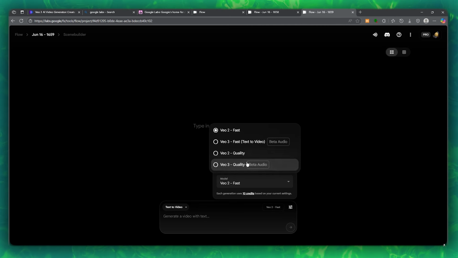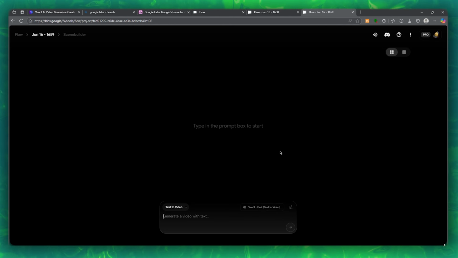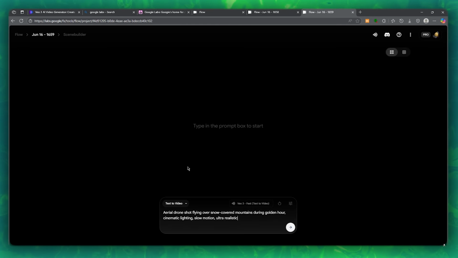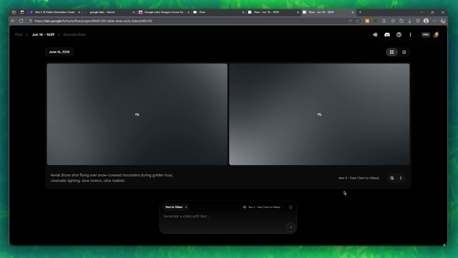There's a fast option, and there's one that goes for quality as well. Let's say I want VO3 on text to video. Now let's generate a video with text, and give it a nice little prompt. Let's say you want to generate a cinematic travel video. In the prompt box, you can write something like this: aerial drone shot flying over snow-covered mountains during golden hour, cinematic lighting, slow motion, and ultra realistic. Let's go ahead and input this text as our prompt.